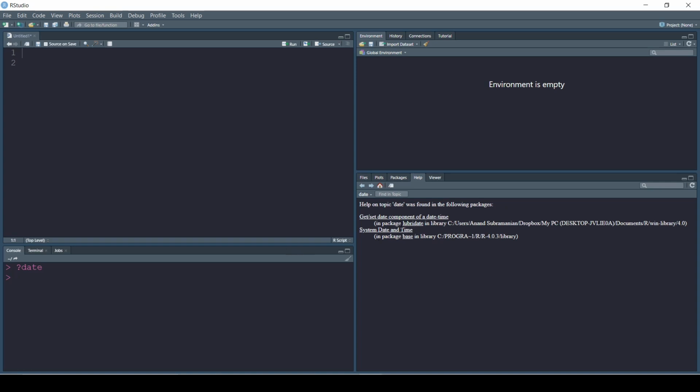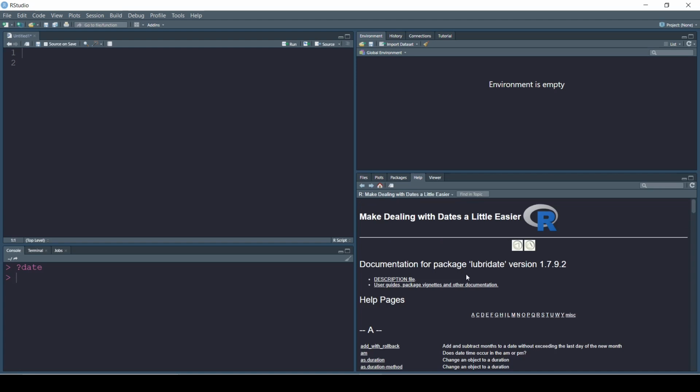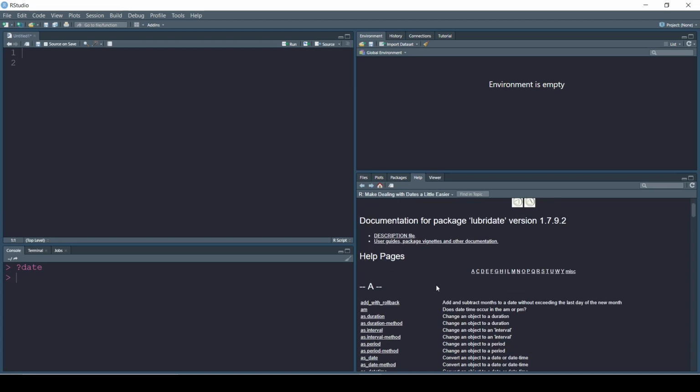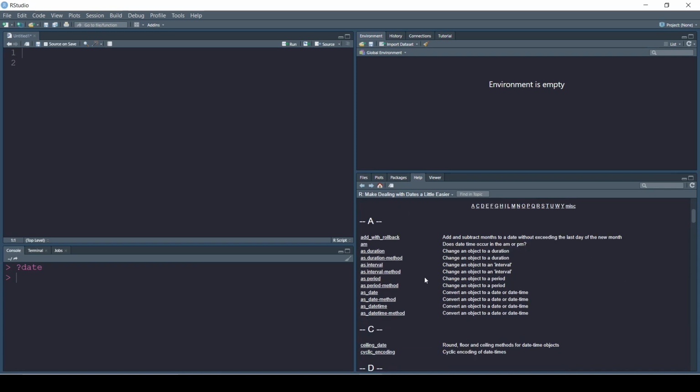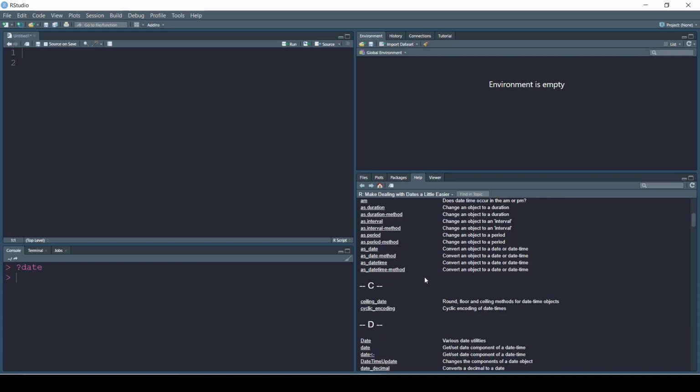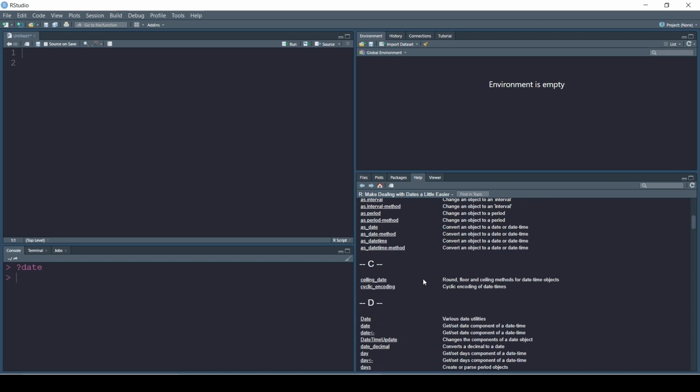In this case, it's showing help on topic date was found in the following packages. So one is this, the other one is system date and time. If you are interested in the package lubridate, you can click on lubridate and it will take you to the lubridate package. And there you have quite a few functions available. If you are interested in a specific function, you can just click on that specific function and try to understand what exactly it is.